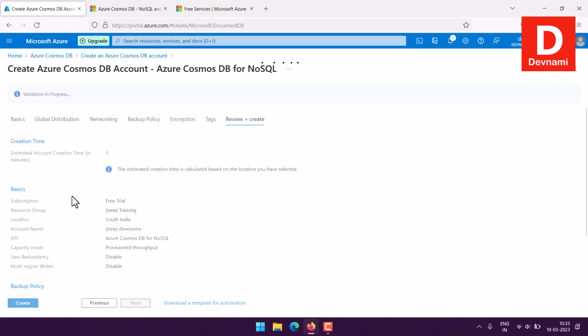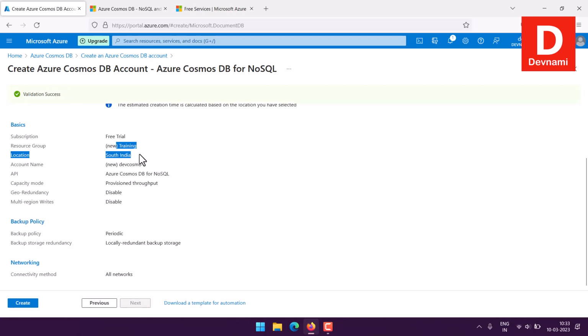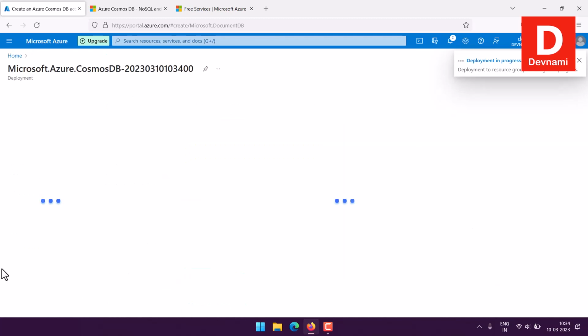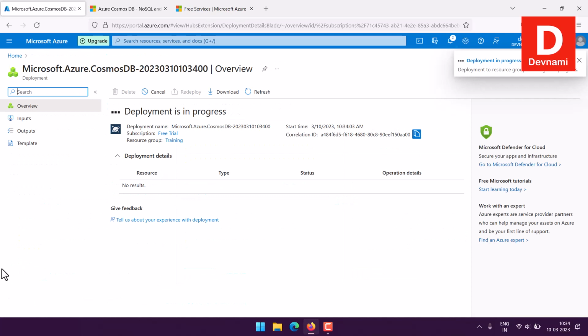Right now here you can see you have been given options, and validation is success: subscription free trial, resource group and location, account name, provision throughput, periodic backup, locally redundant, and then all networks. Now finally I can click on create, so that will create Azure Cosmos DB for NoSQL, and it will be added into deployment.